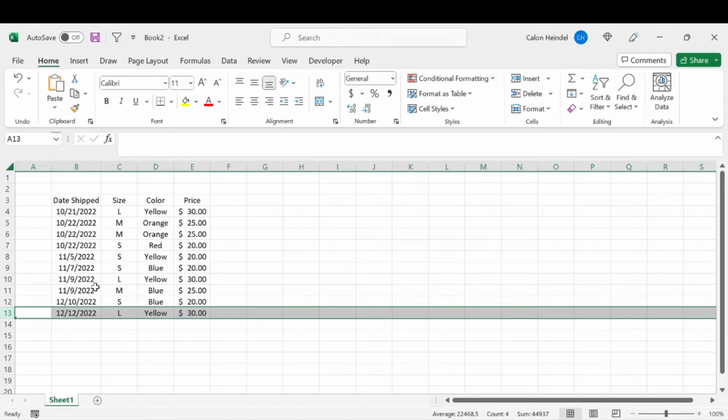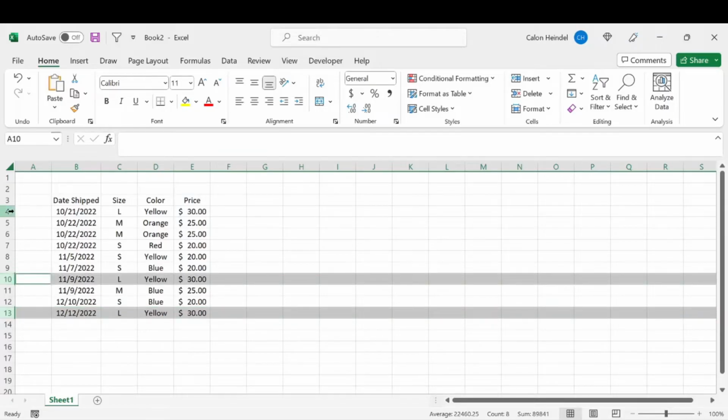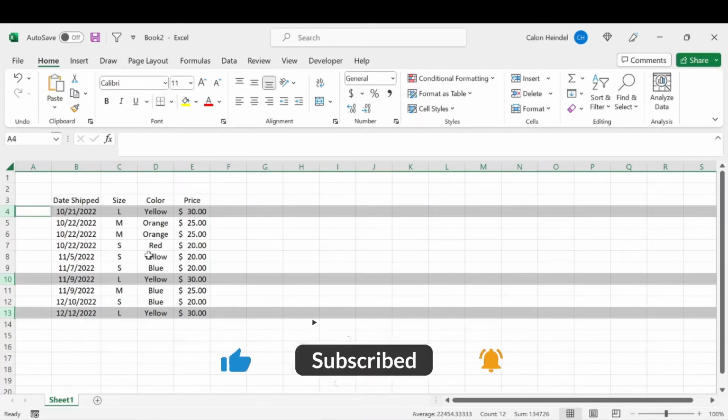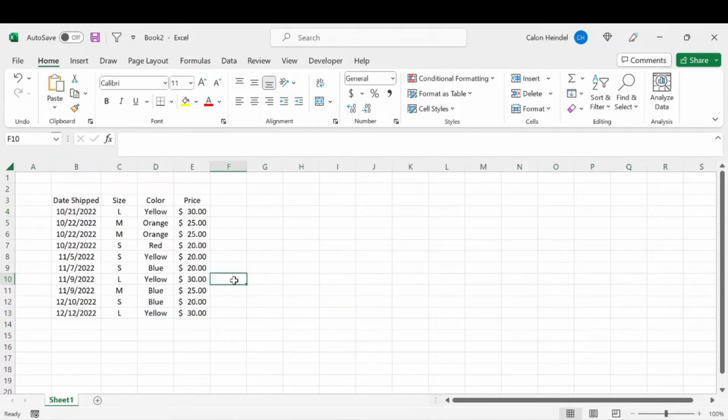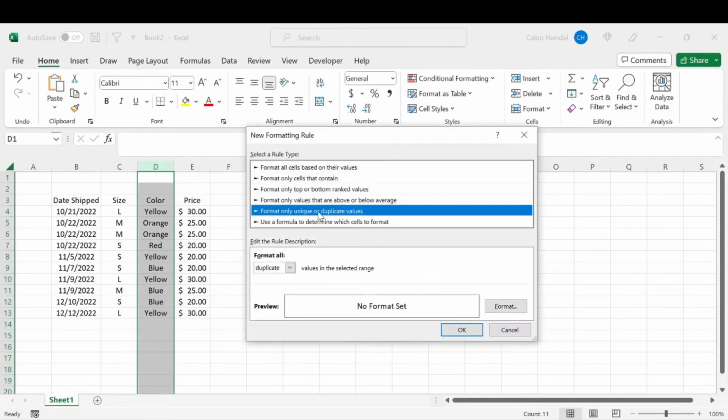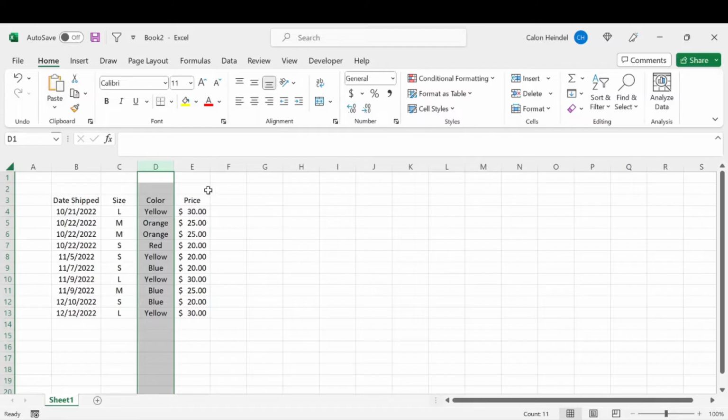So just looking at this small set of data, we can see that there's large yellow, we can find one here as well as a large yellow here. But since this one right here is a small yellow, we don't want it highlighted. We just want the size and color to match. So generally, you can do conditional formatting where you select the row, you can do a new rule, and you can format only unique or duplicate values. Now that would be great if both of these were in one column.